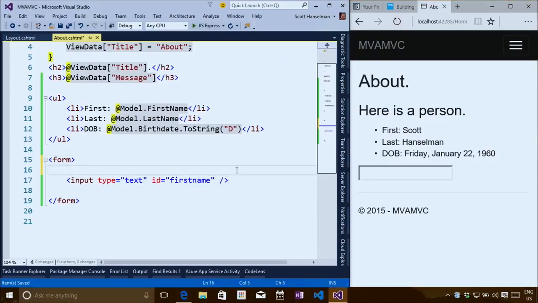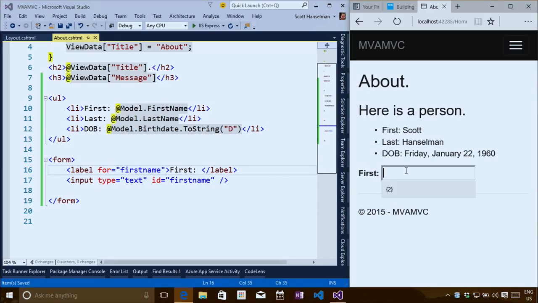Now, we need a button. I think I need a label though, right? Oh, I mean, clearly it's obvious what that text box is for. Surely, I need to remember how to do this. For first name. Okay. That's cool, that's the label for that.